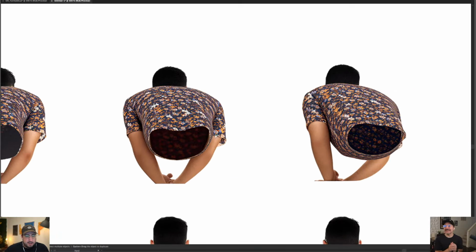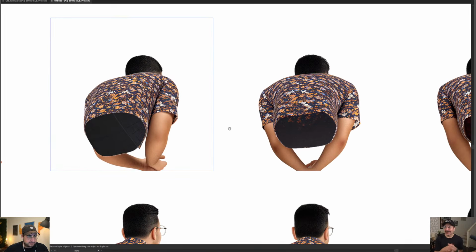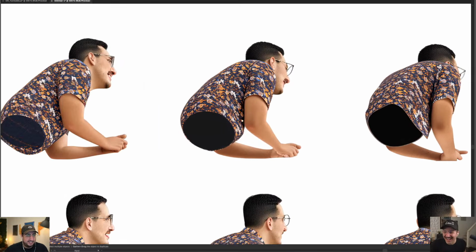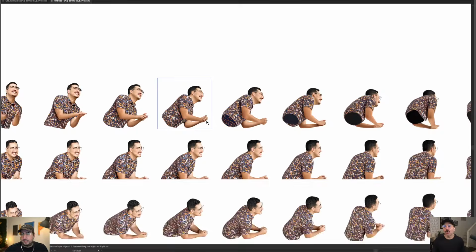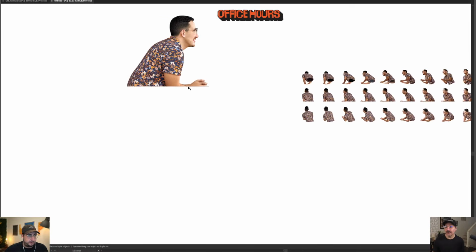That looks like, you know, when you see a magic trick and people get cut in half. Yeah, but it rendered the inside of the shirt. It's literally me flying away. Okay, I need to see this as a GIF real quick, chat.